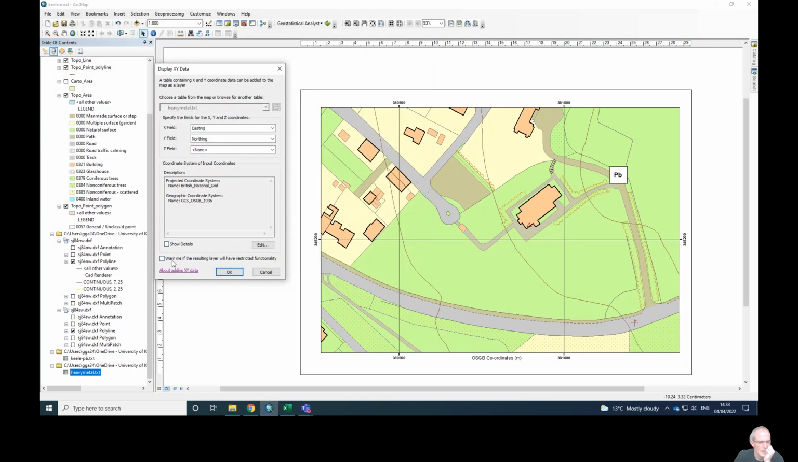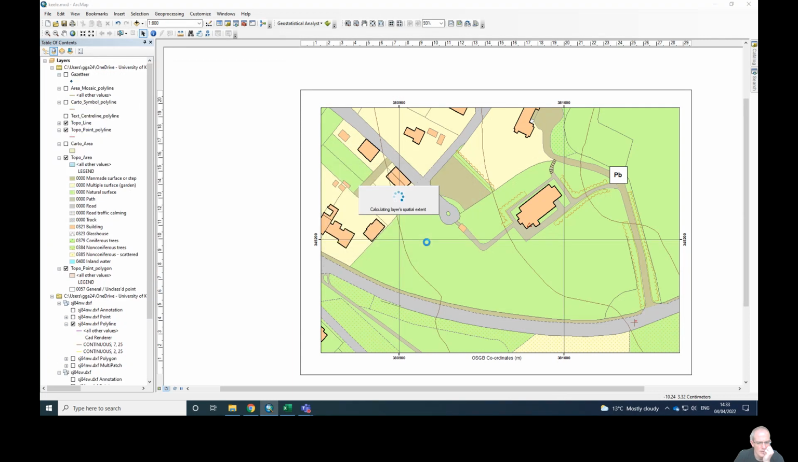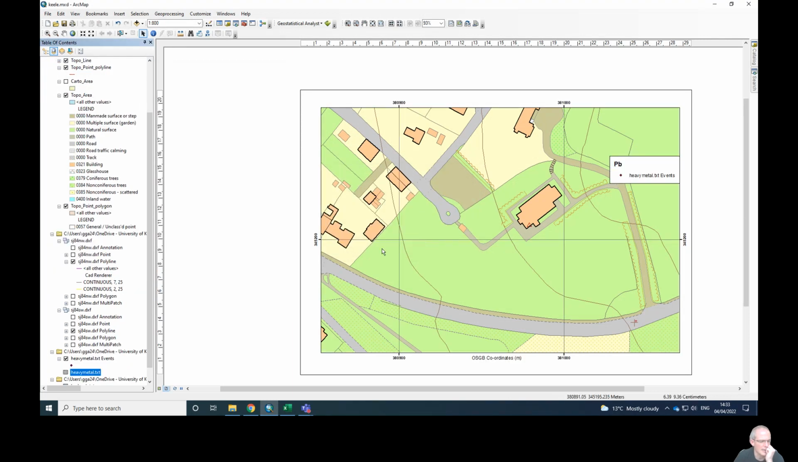Okay, let's try that again. Click on warn me this time. Yeah, as I said, it's a little bit faffy. So now it has liked it, but still not showing on the map.